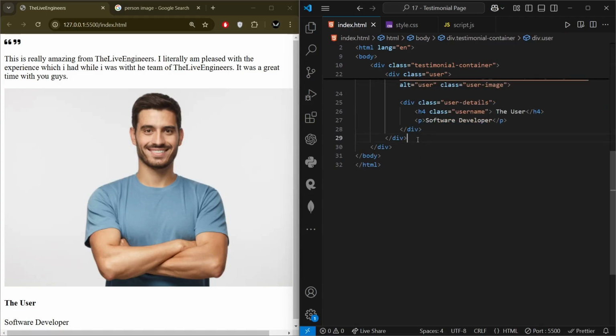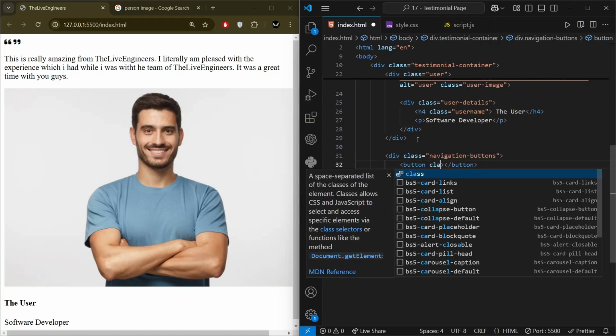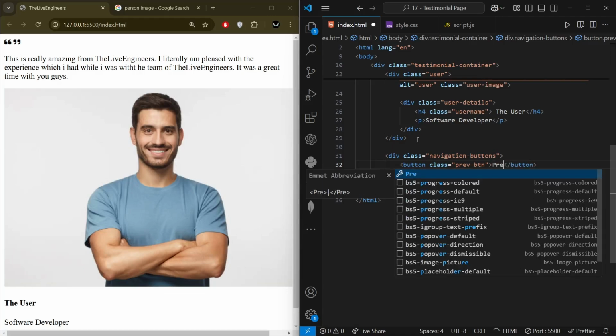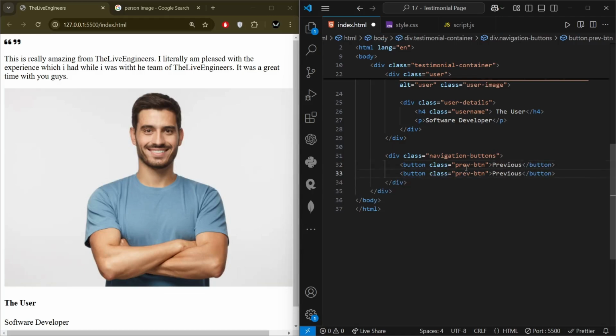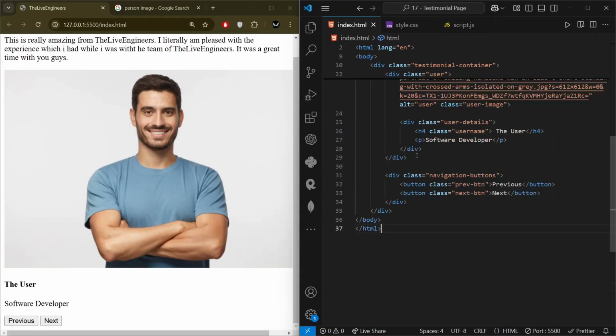Then outside this div here, create one div with the class name of navigation buttons. Inside it, create one button with the class of previous button and write the content as previous. Copy it down and write class name as next button, the content as next. So we are all done with our HTML code.